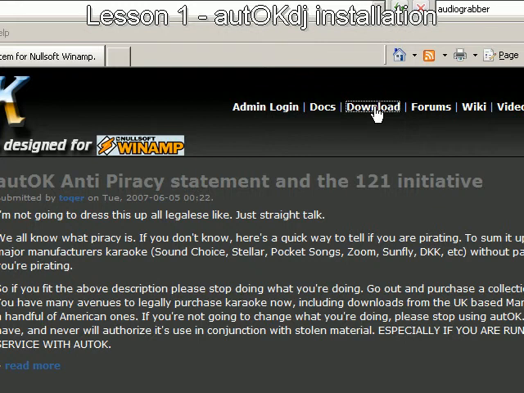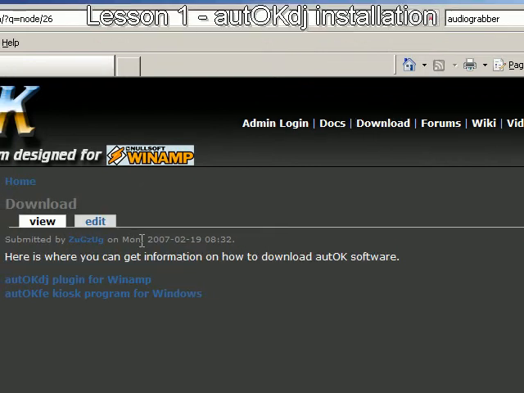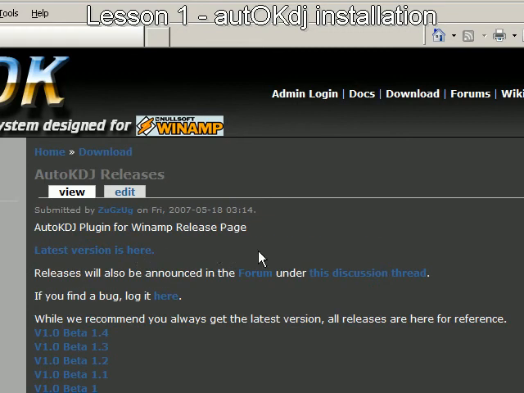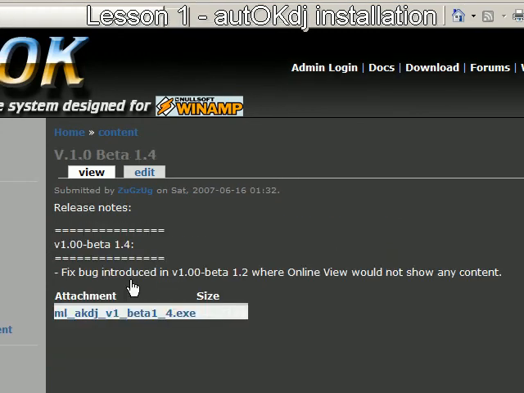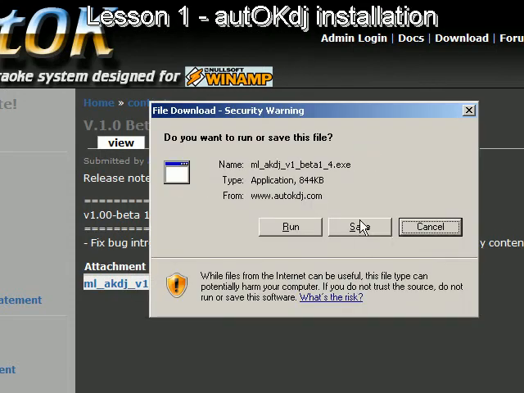Installation is pretty straightforward here. You go to our site, autokdj.com, click on download, then click on autOKdj plugin for Winamp. Latest version is here, and there's this file here. There'll be one attachment on the page.